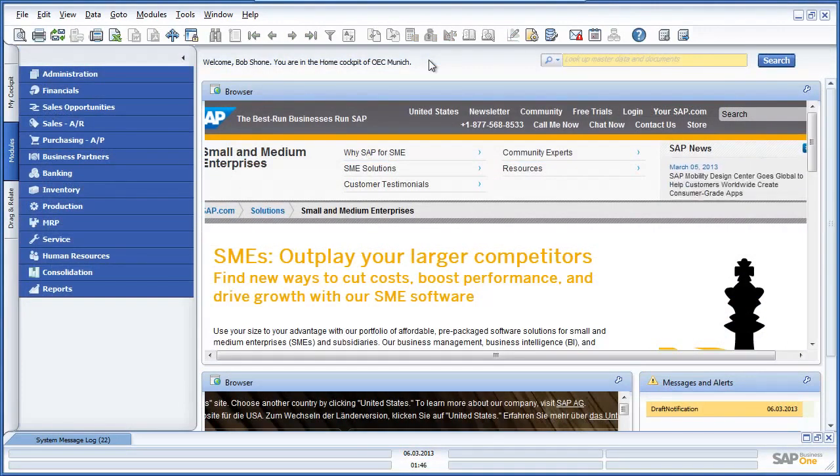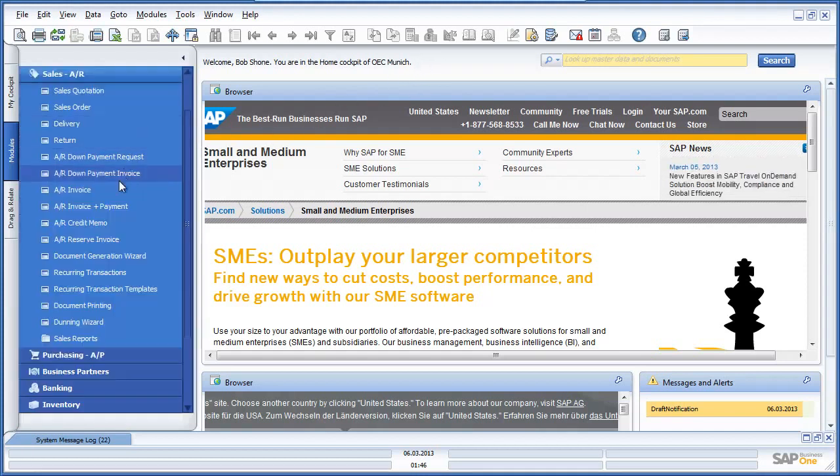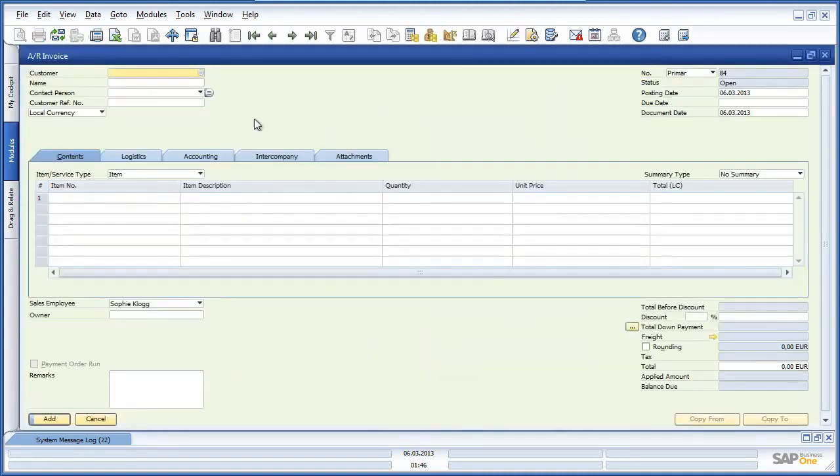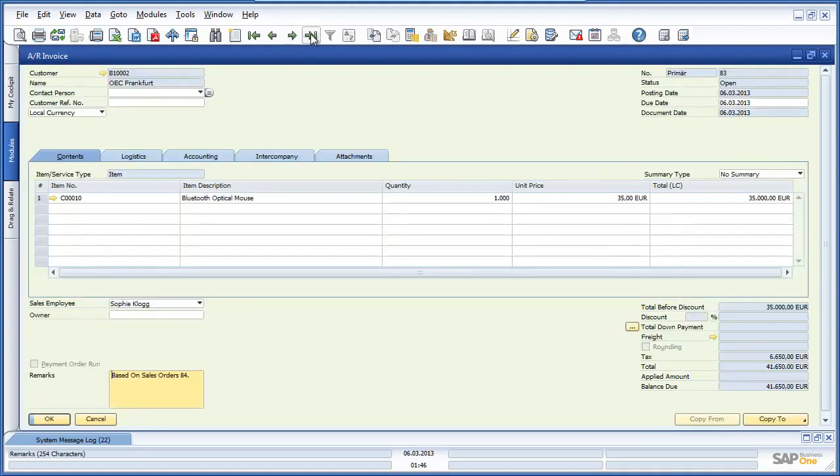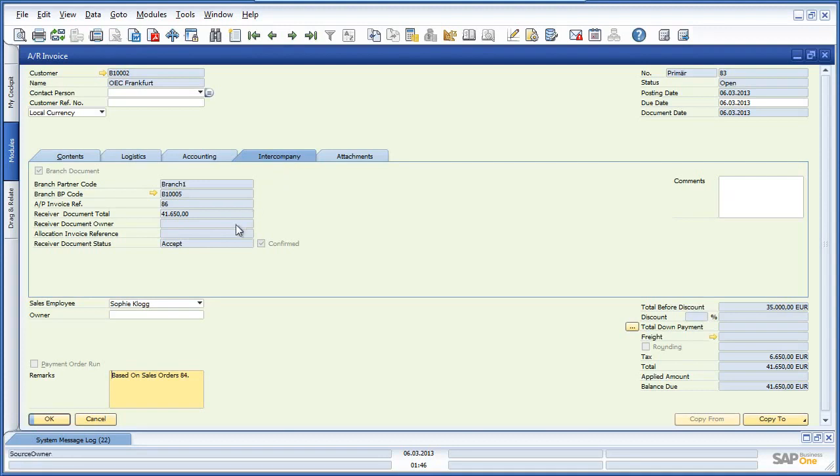Back at OEC Computers in Munich, Bob can see that when he opens up the related AR invoice that he created for OEC Frankfurt, and by navigating to the Intercompany tab, he can see that the AR invoice, which produced a corresponding AP invoice in OEC Frankfurt, was accepted and now has been confirmed.